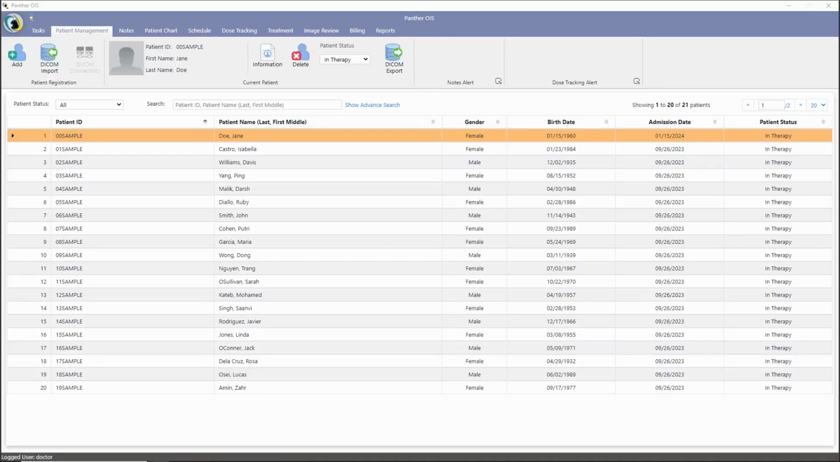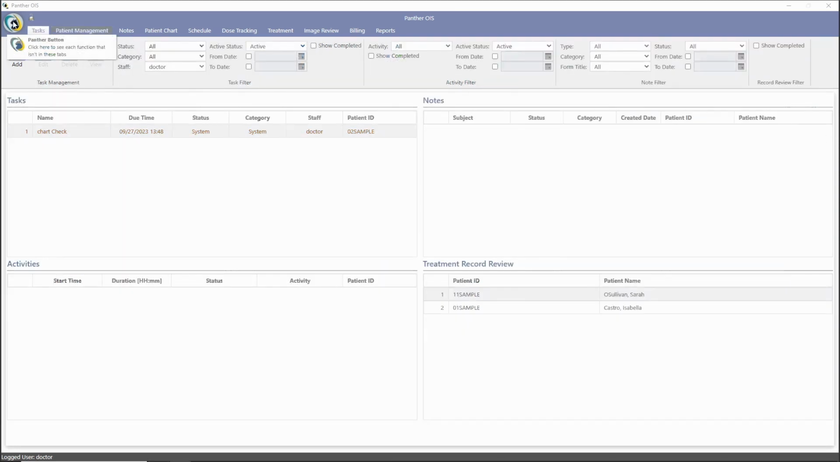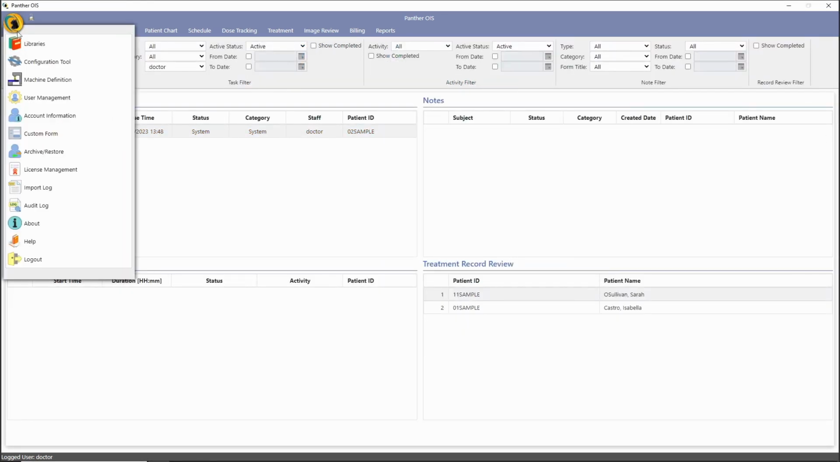In this video, we will be demonstrating the Archive and Restore utility for the Oncology Information System. The Archive and Restore utility will allow the user to manually archive or restore patients in the OIS, so the patients are no longer displayed. To use the Archive and Restore utility, the user must have the appropriate privileges. The Archive and Restore privileges are defined in the User Management section of the OIS utilities.